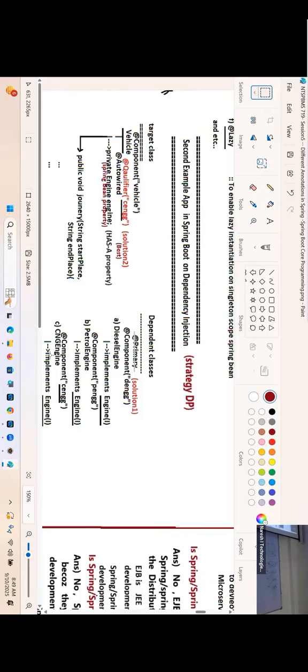Okay, in this process, when multiple possible dependents are there to inject into a target, there is a possibility of getting an ambiguity problem. And how to solve this ambiguity problem? The best solution is qualifier. Other options are, we can match the property name with what? The dependent class bean ID. Like this, in multiple ways, we can solve the ambiguity problem, guys.